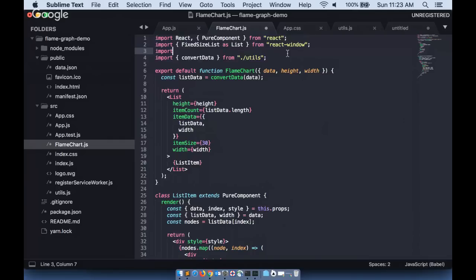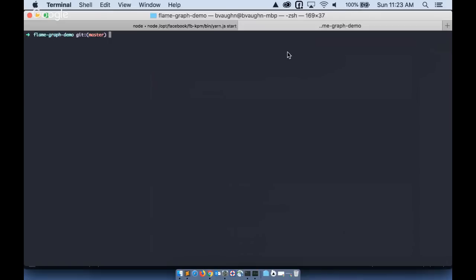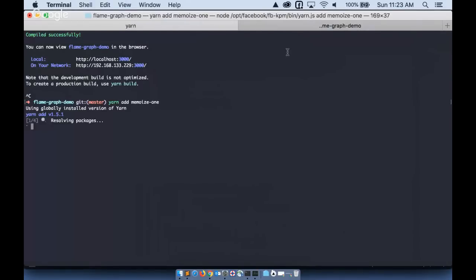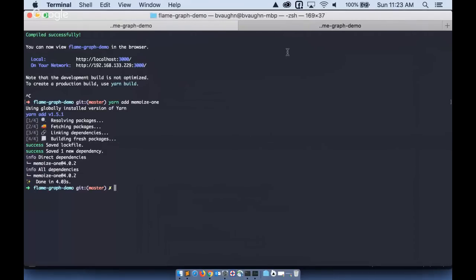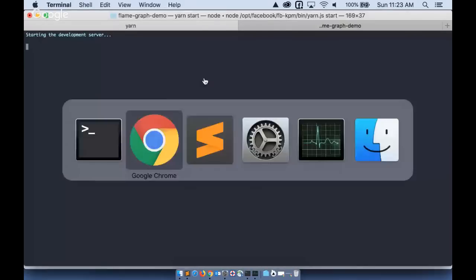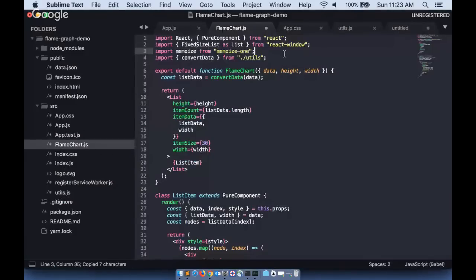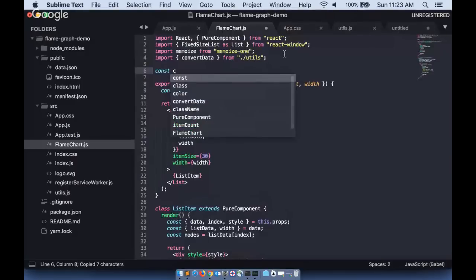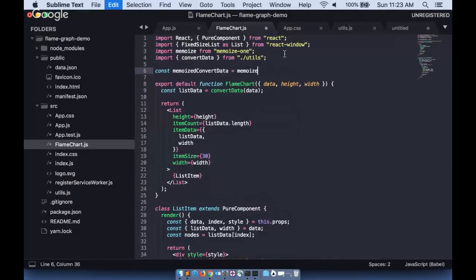So I like to use a library called memoize-one. The reason for this is because it has a cache size of 1, so you don't have to worry about memory use growing over time if your values change frequently. In this case, it wouldn't actually matter because our data value isn't changing, but in a real application it might. So let's go ahead and pull in memoize-one, and then we'll use this to wrap our data conversion function.